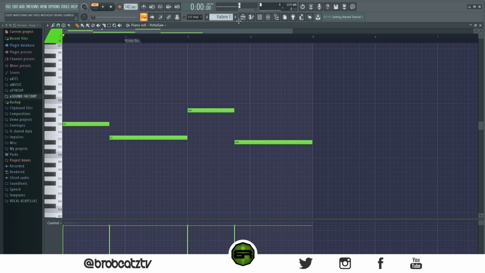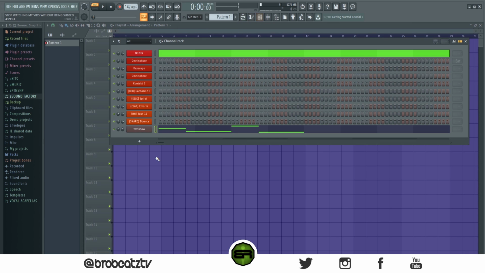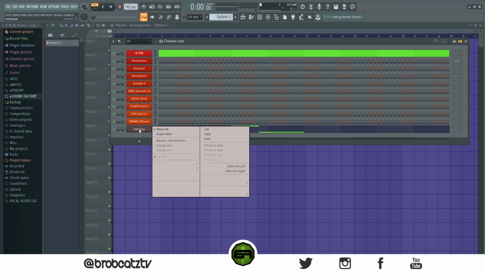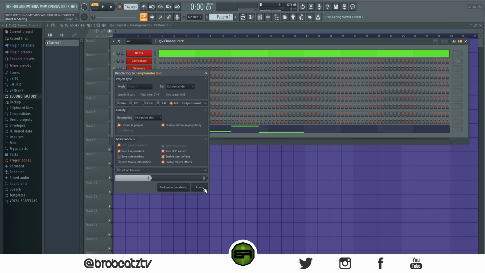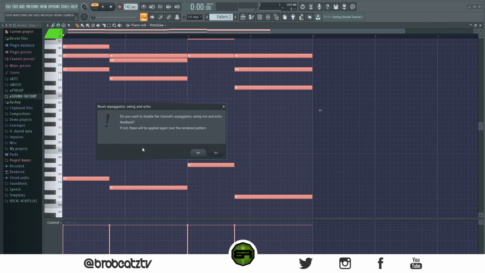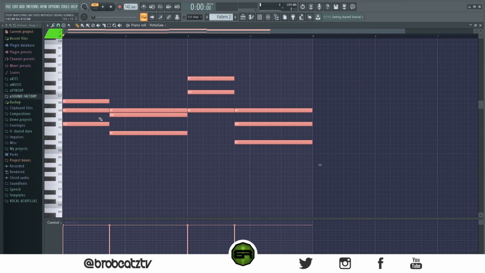So say you have yours, right? And you can even copy this if you want to, if you just want to follow along. Now, everything is already mapped out for us. What you need to do is right click, go to burn to MIDI, and go to new pattern. Okay, and it should do this, and then now just press yes, and now you have the actual chords here.